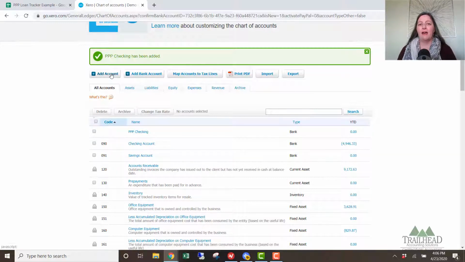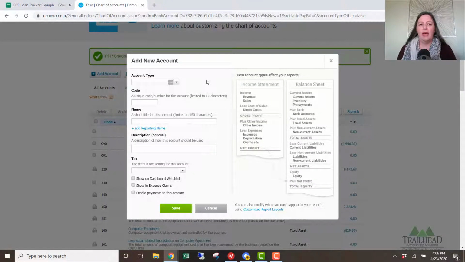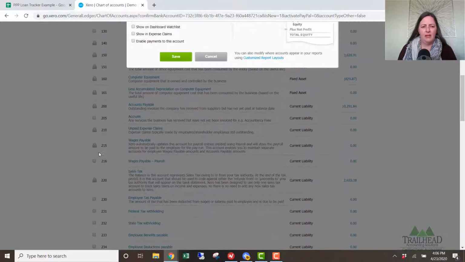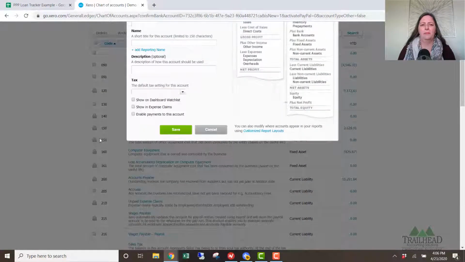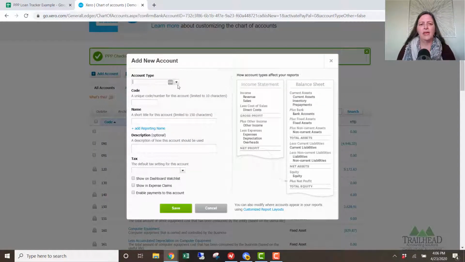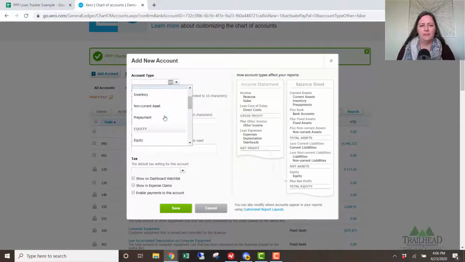All right, now for everybody else, we're going to need to add a liability account because we just took on a loan, right? So we're going to click here, add a loan. I'm going to see what our loans are in here. They start with a 2. Okay. So account type, we're going to pick a liability.